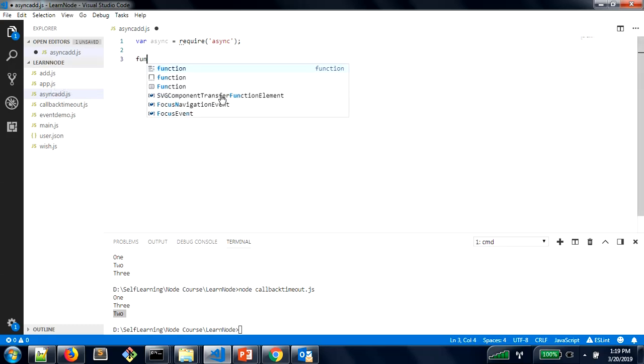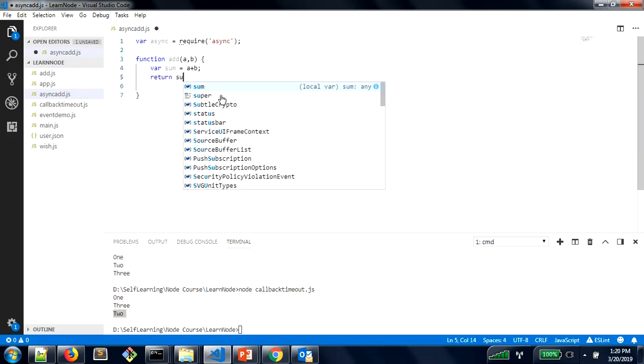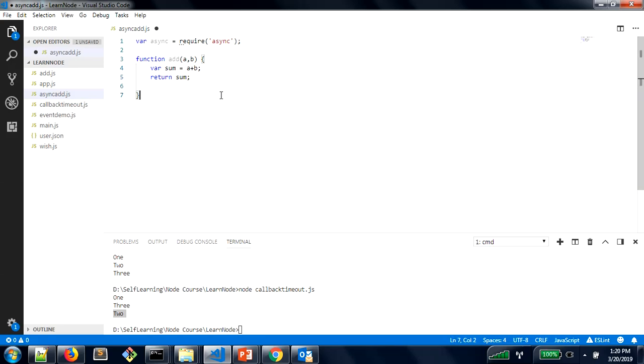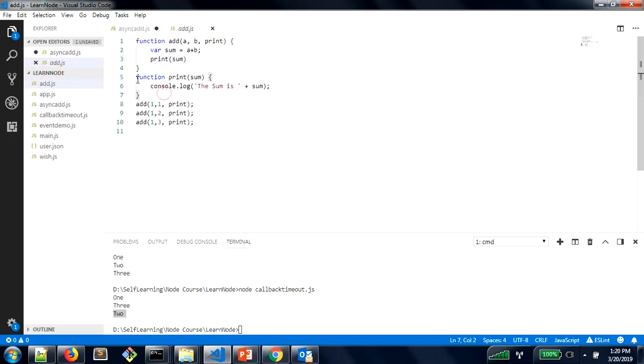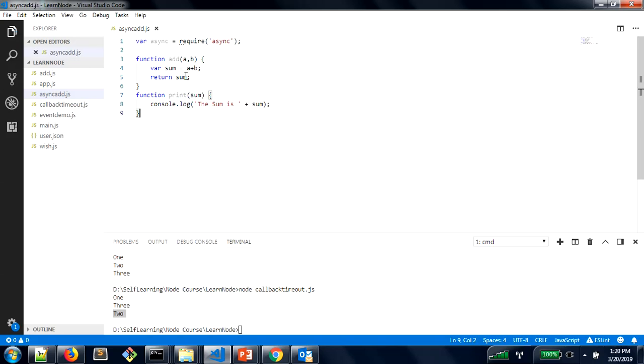So let me say function add of a and b, which takes two parameters, and I say var sum equals a plus b, right? And then I can say return sum. So my addition method is going to remain the same, and so is my print function also. I think I can better copy the print function from here, and I can say this, I want to print the sum.